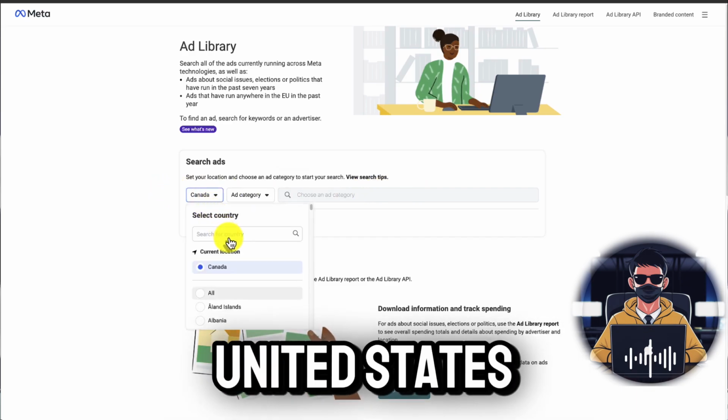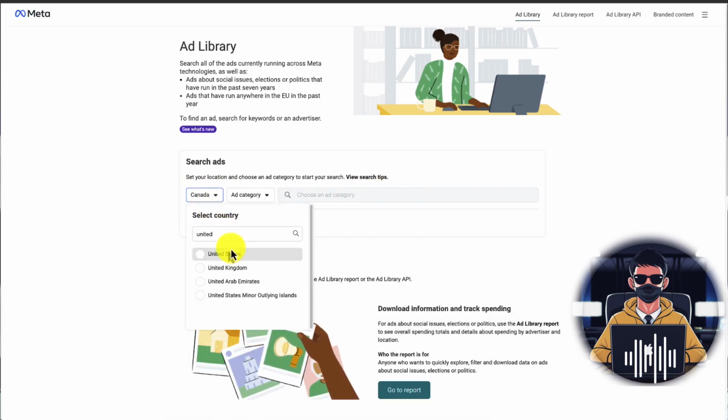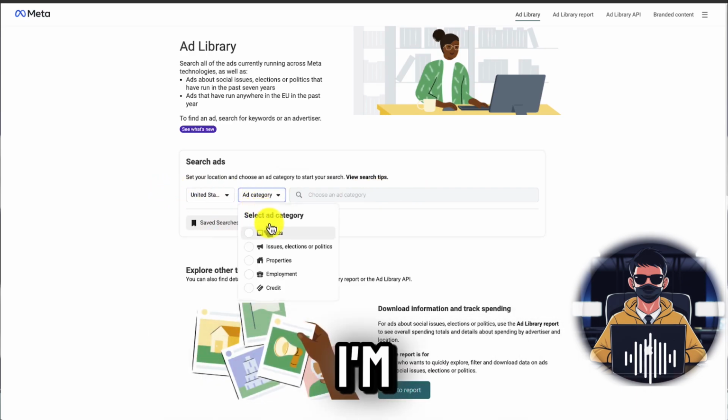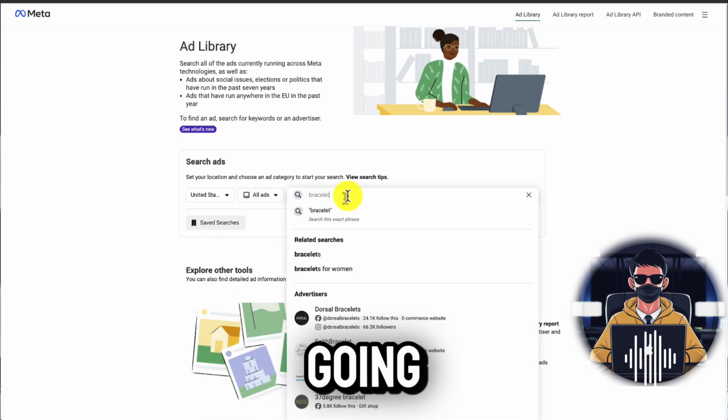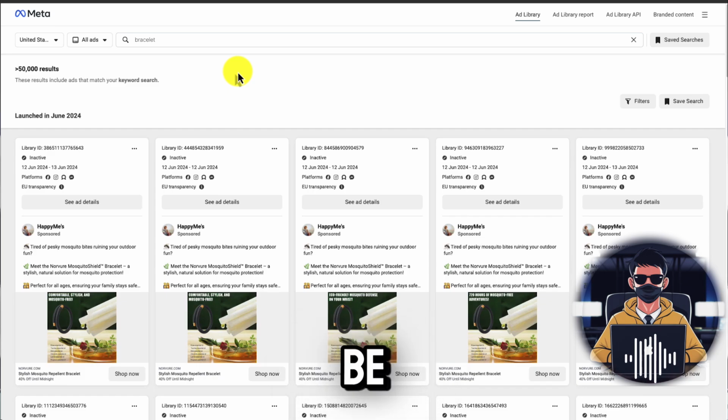I'll select the United States as my country. As for the ad category, I'm going to select all ads here, and let's say my store sells bracelets, so I'm going to search up bracelet here. You're going to be displayed with a lot of results. We can see over 50,000 results here, so let's do some filtering to narrow this down.